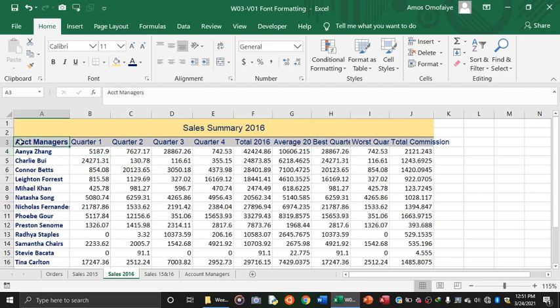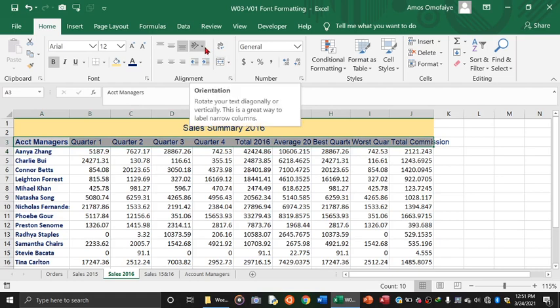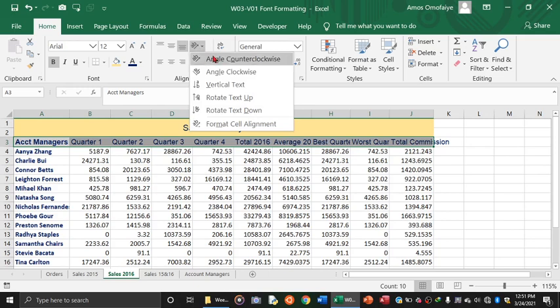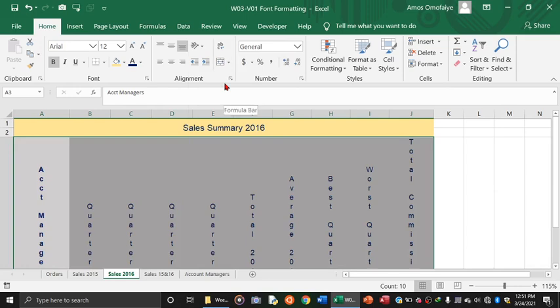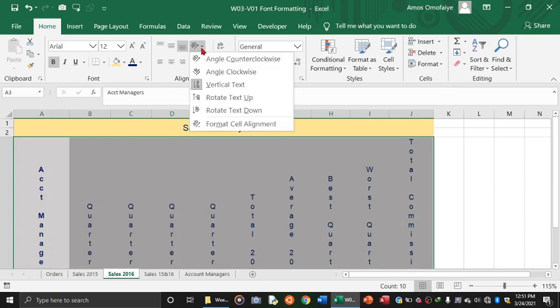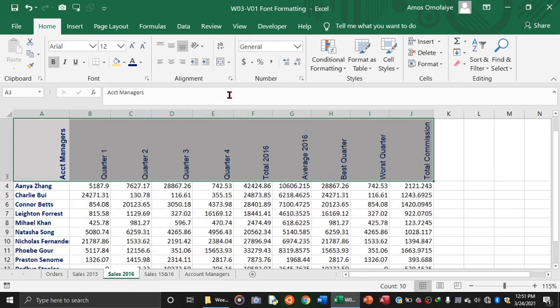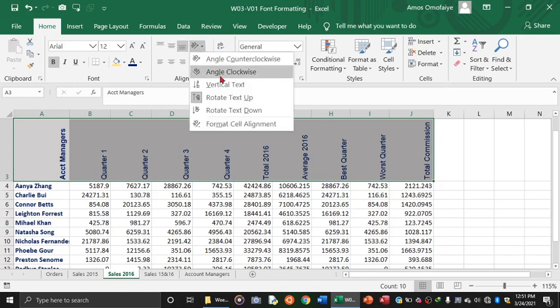So I can select this and come here and look at the orientation. Maybe I should make the text vertical. So I can make it vertical like this. But that's not beautiful, so I can say that is not okay. I can say rotate it like this. For those that are very, very big, at times you have options like that here that you can use.